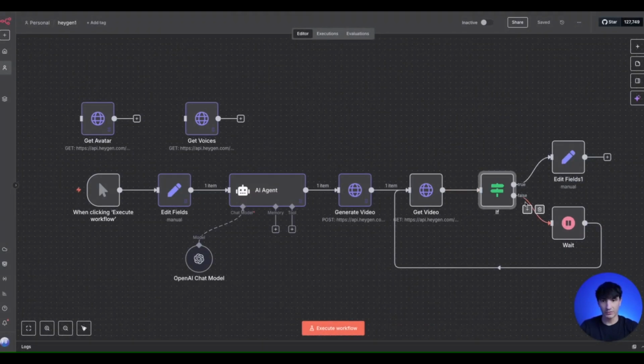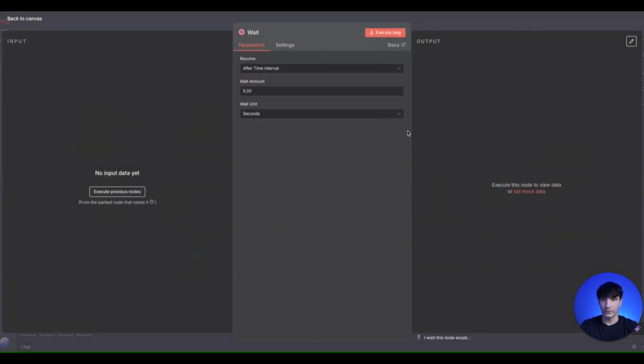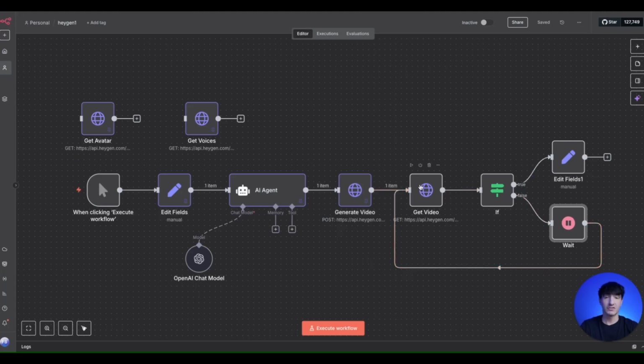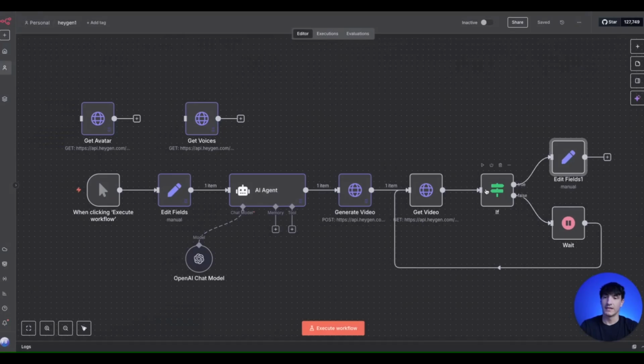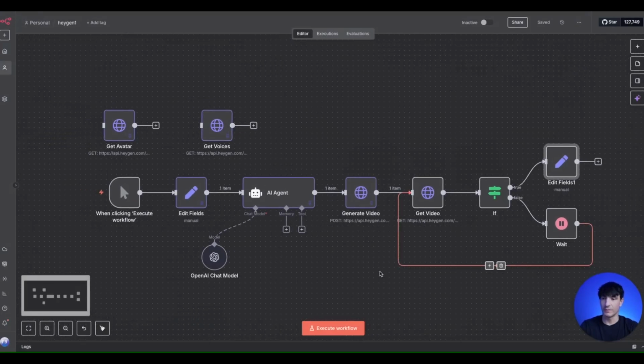If it is false, we will wait. So we add a wait node to the false output. We come in here, I just left the time interval at 5 seconds. It will wait, then loop back to get video. It'll continually loop until we do get the video. And if the data is complete, we will go to the edit fields that we tied to true, which will get us the final video. So what we'll do is actually get the video URL. It's manual mapping, final video. Here is the video URL. And now we have our workflow.